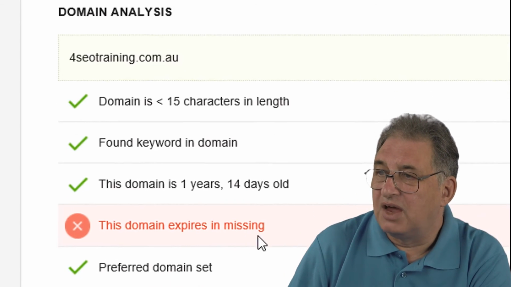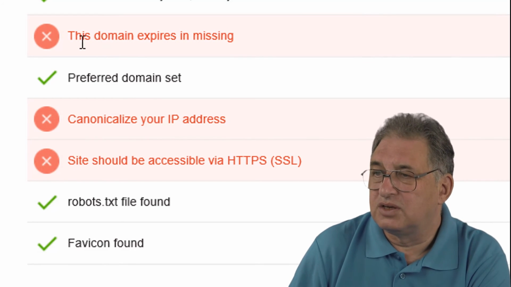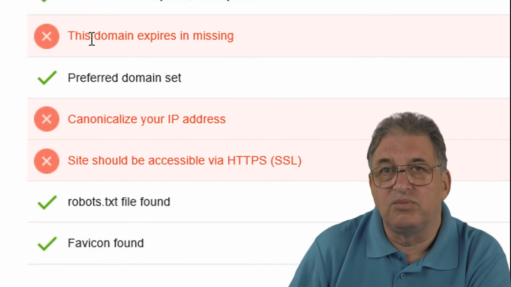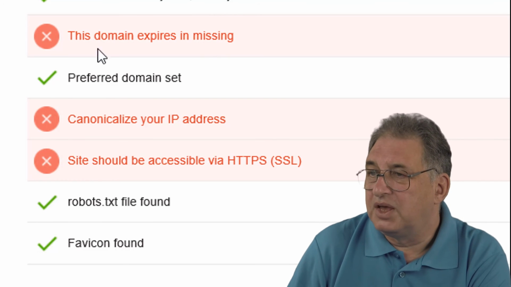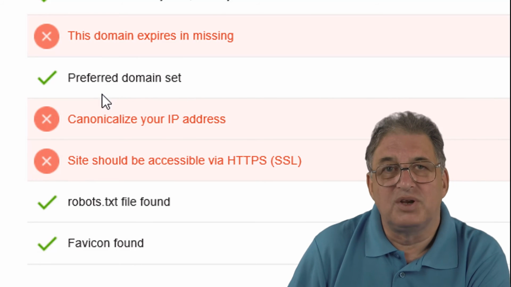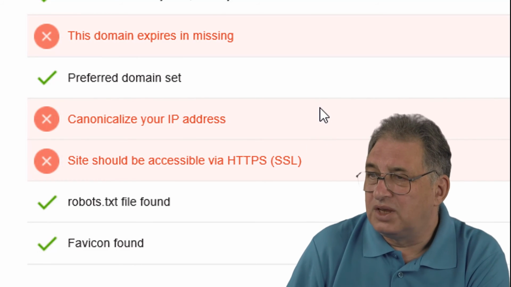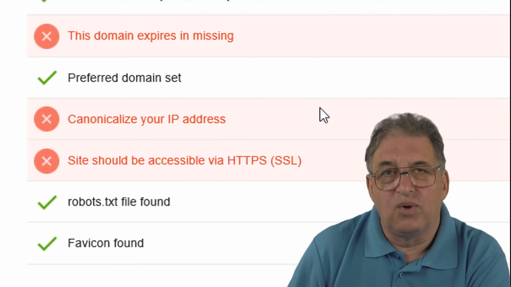This bit here is actually an error because the way this is worked out, it's generally set up for .coms as opposed to .com.au. So in actual fact, this is an error in the program, so we can ignore that one. This bit here that talks about setting the preferred domain and canonicalization, you might think, whoa, what are those about? Well, it's really a way of setting up how your website is indexed.